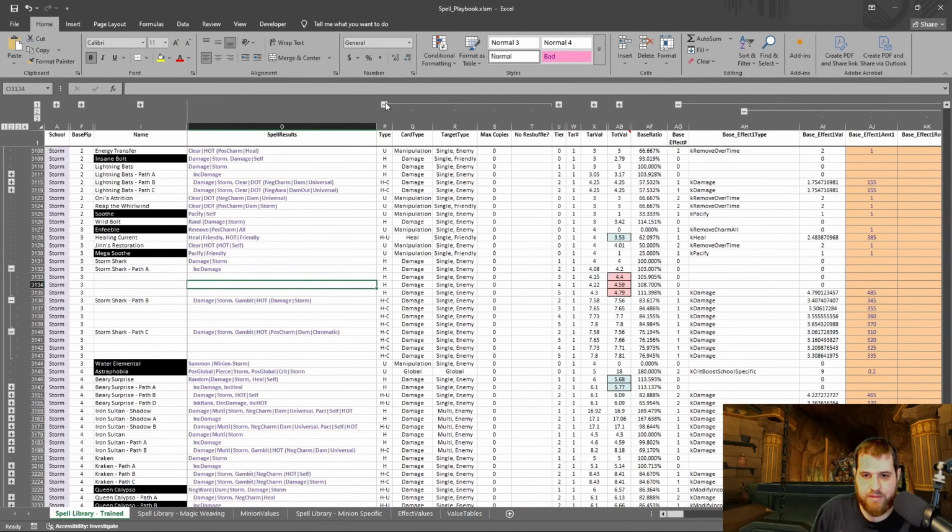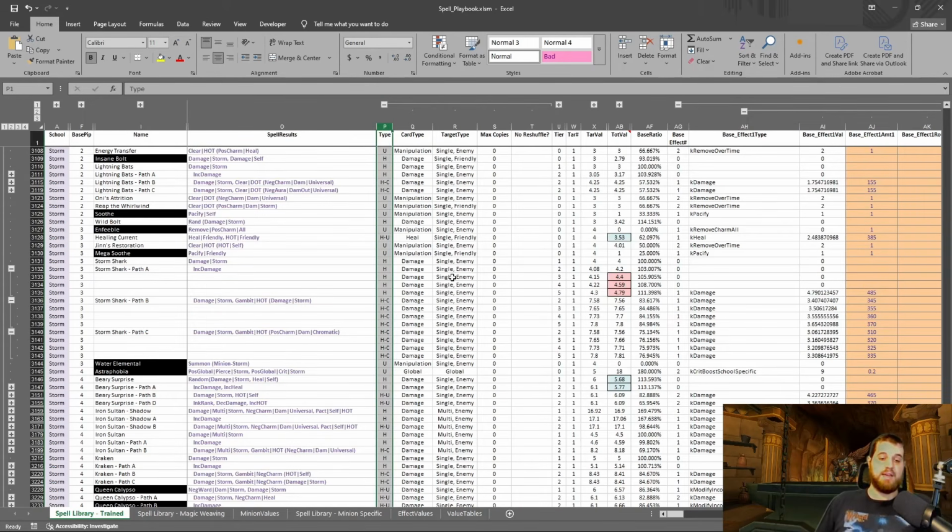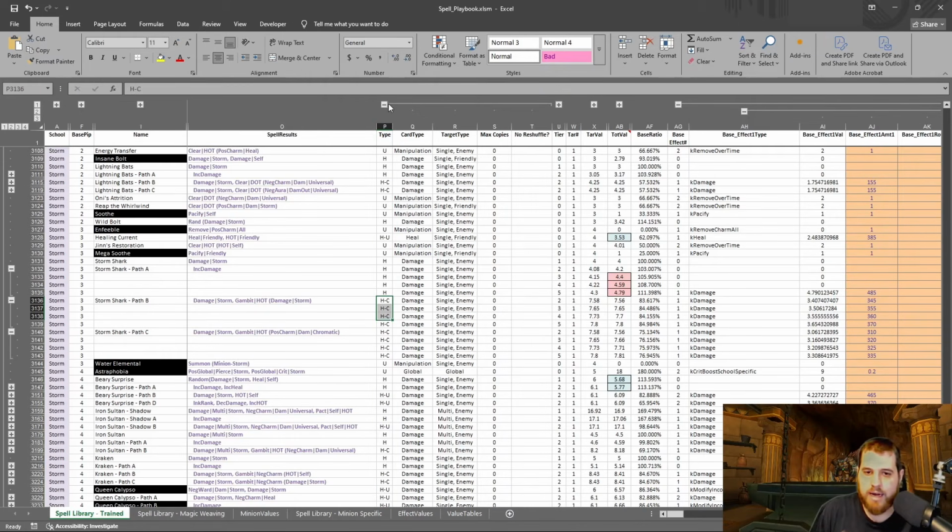Let's see, what do we have here? Type. Type is something like hit is H. Utility is U. Hit and utility is HU. Hit and conditional is HC. This is important for later on. You know how I showed you the percentages of stuff. Now this is what kind of validates it. So for a hit and conditional, the base ratio, which I'll get to, needs to be in a certain range.